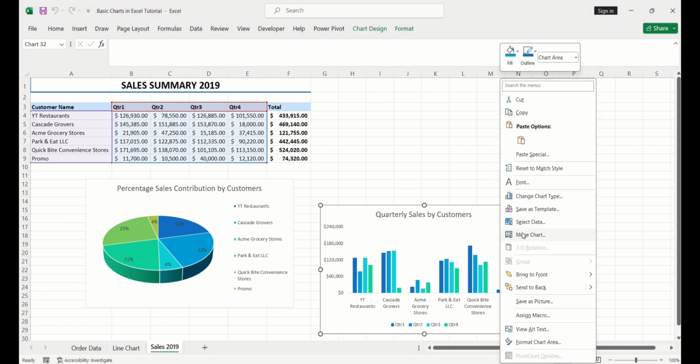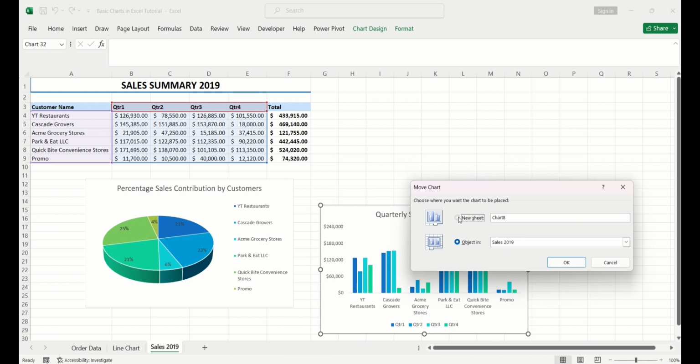I'm going to select move chart. I'm going to move it to a new chart entirely. So I'll call this chart column chart.